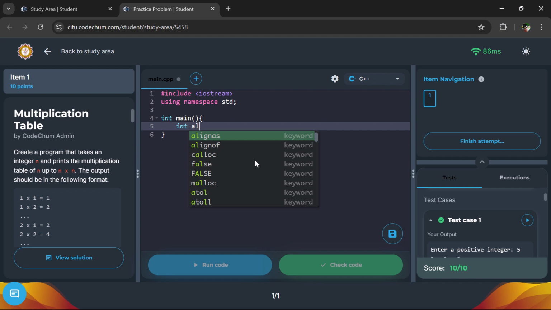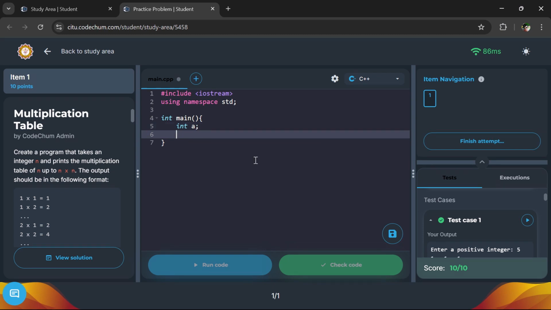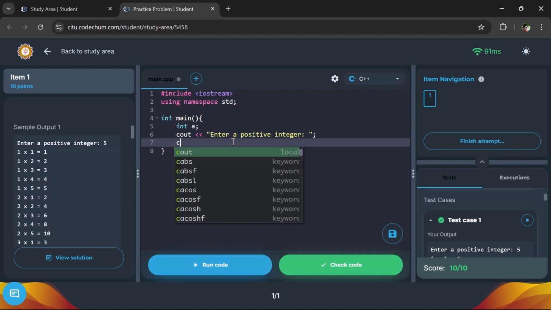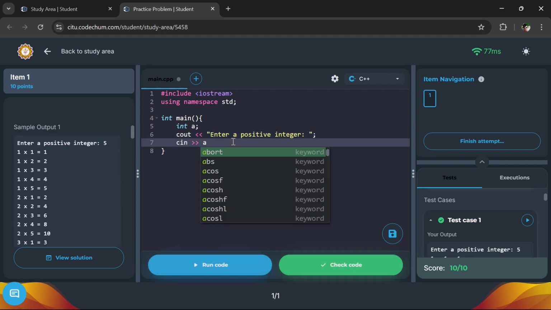We're going to create an integer variable and we are going to name it a. We are then going to tell the user to give us a positive integer. And then we're going to put the user input into our variable a.